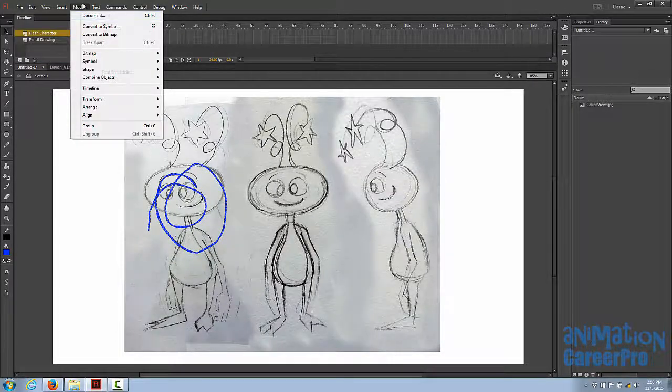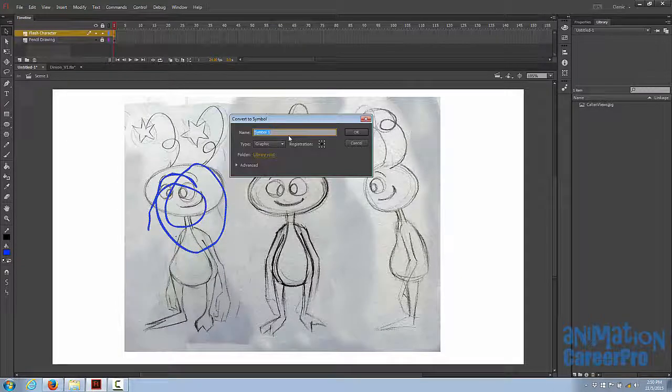You can also go to Modify and Convert to Symbol, and you can see the shortcut there is F8. I already gave this character a name. I named him Kalian, so we'll type that in. And you want to keep the type on graphic. This little registration area just indicates where the pivot point is going to be. Let's keep that in the middle. We're always just going to keep that in the middle, and after the symbol is created, we can move the pivot point later.